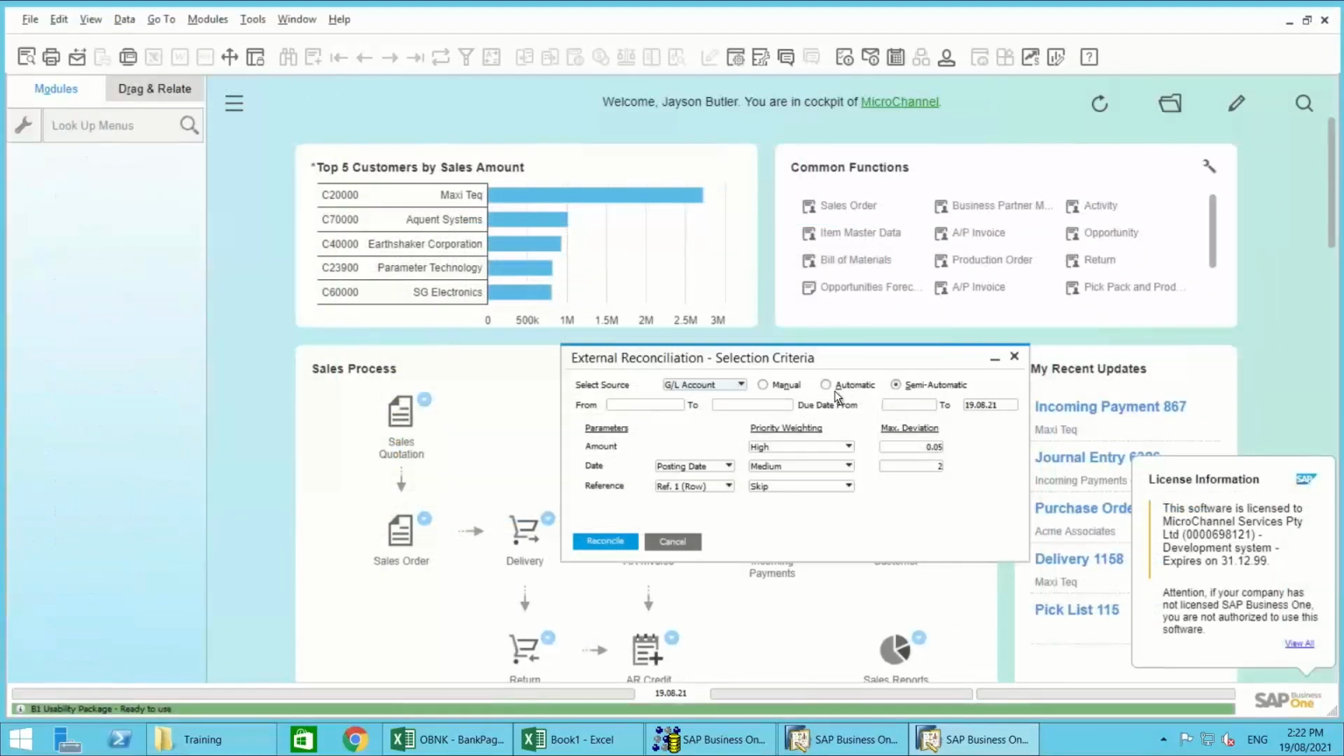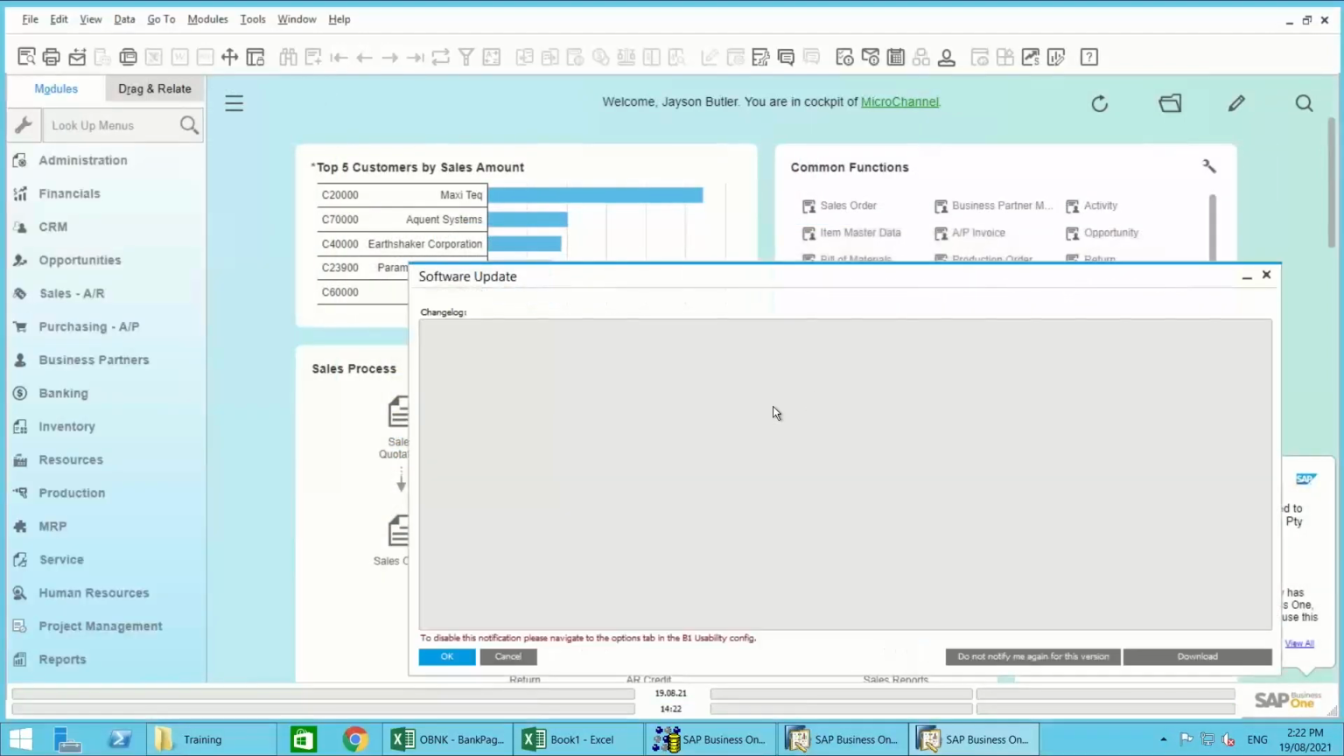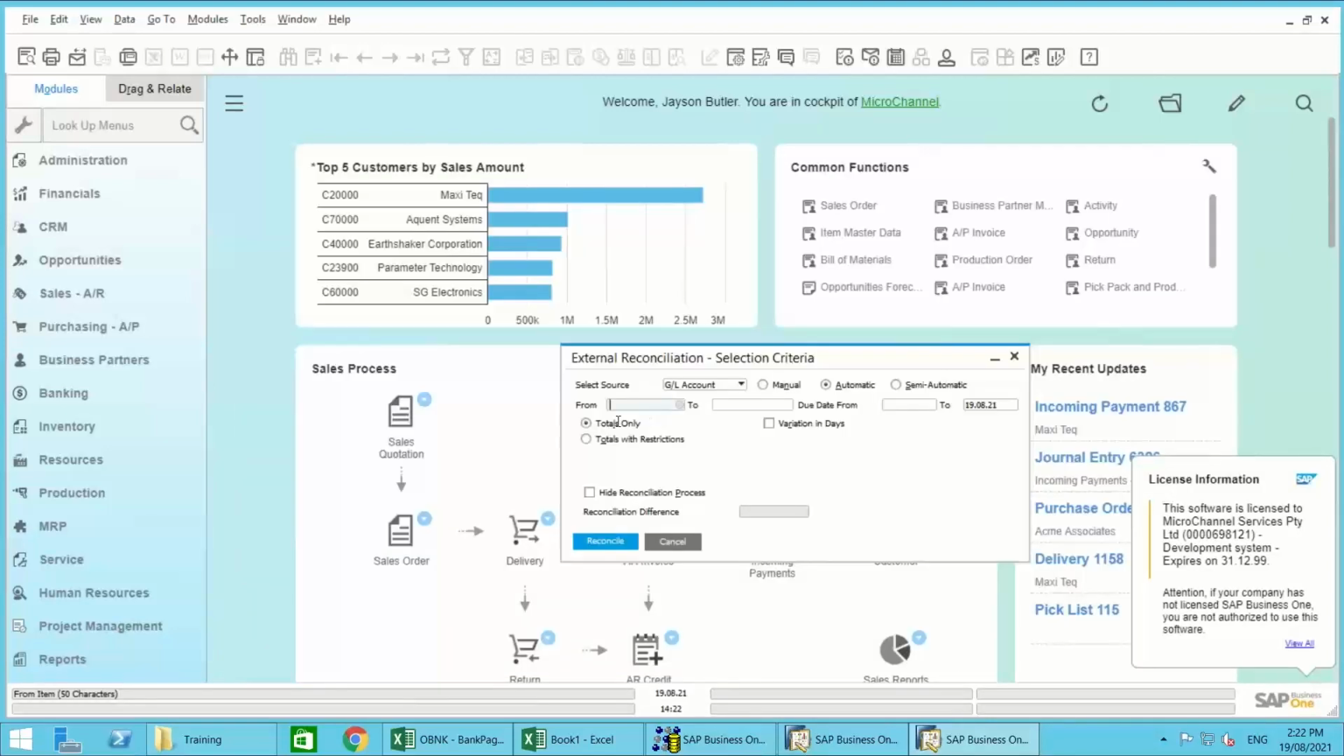So the final option is the automatic option. With the automatic option, you've got either matching by totals or totals with restrictions, and then you can still do the different rules for auto matching, and the system will try and match as many as it can. So that's the external reconciliation.